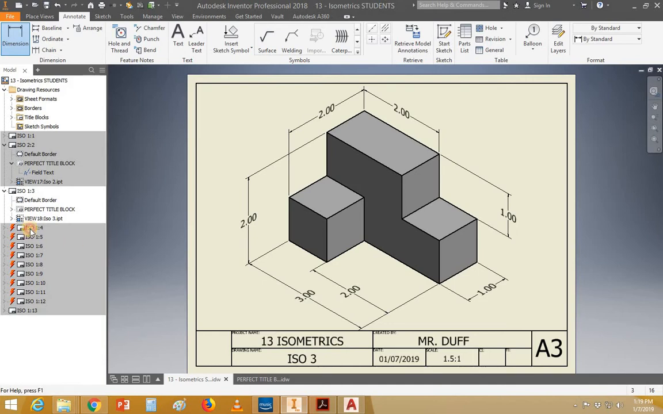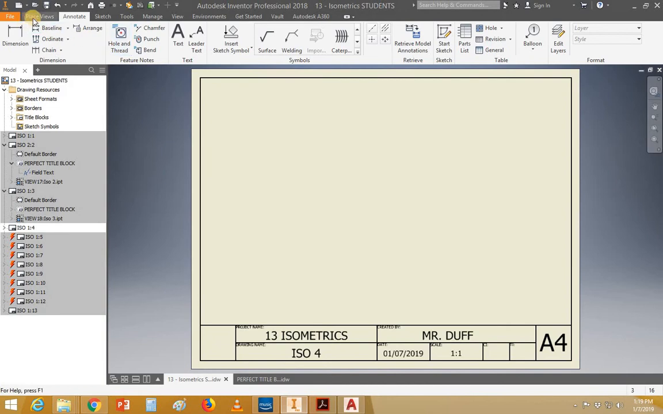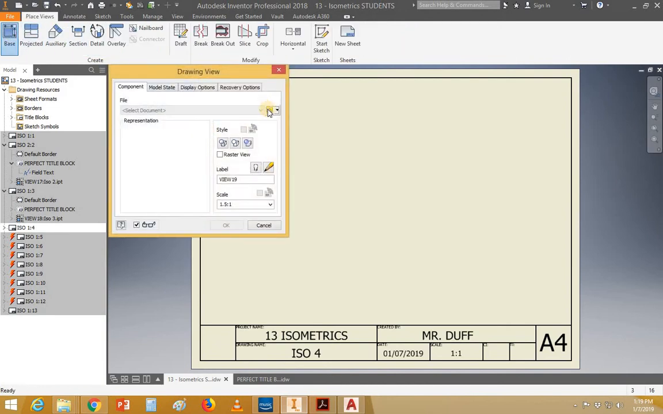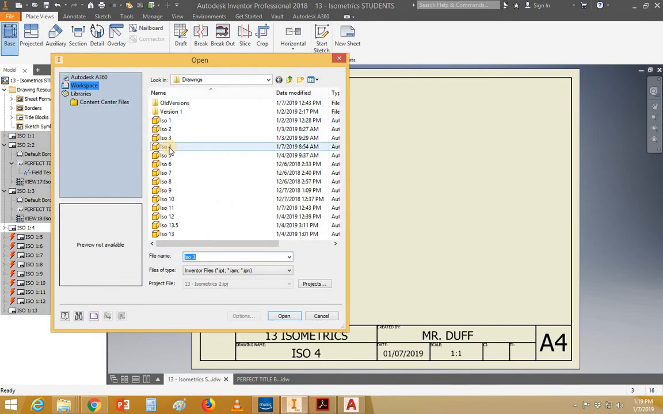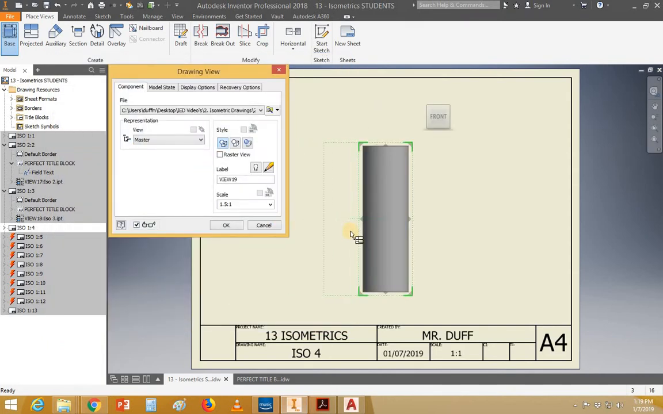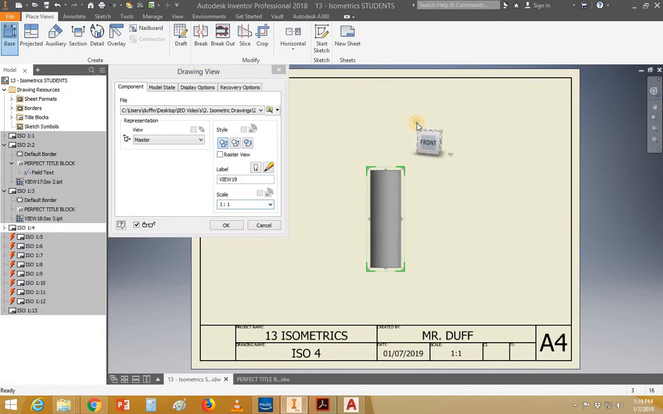I'm not going to. I'm just going to go to ISO 4. I'm going to get out of my stuff here. Okay, go to place views, go to base, go find my drawing, ISO 4. Scale is 1:1. Now this is an opportunity to show you something else. So we're going to go 1:1, and we're going to go isometric. You notice that's small, and it's small because we made a mistake.